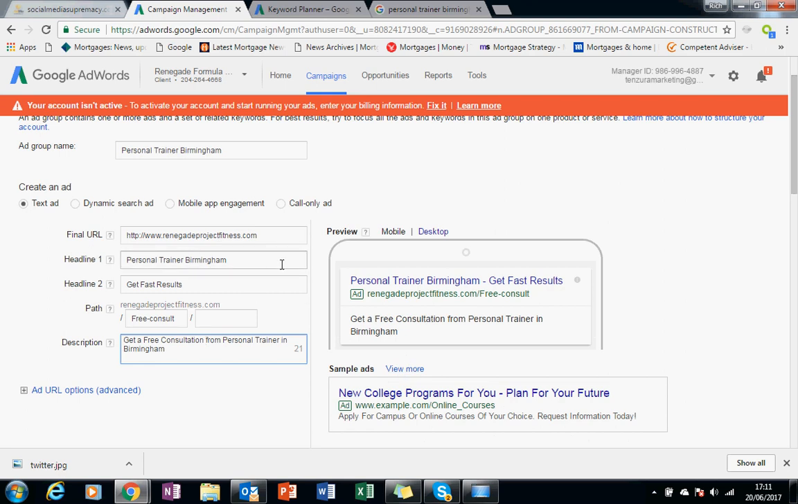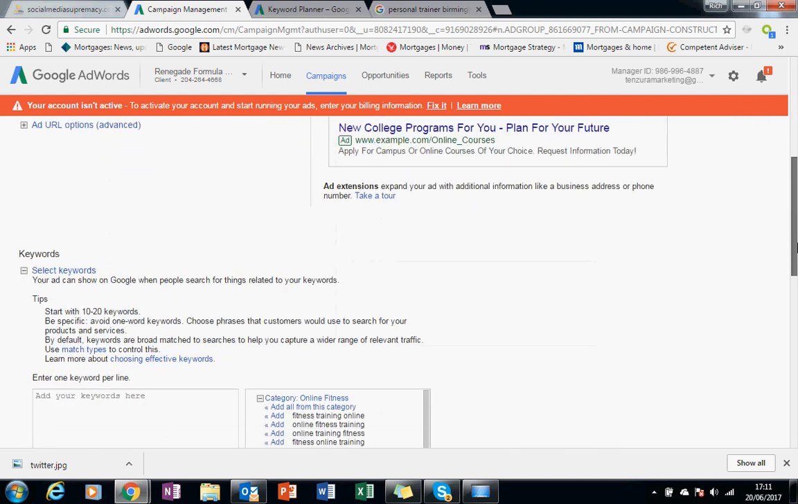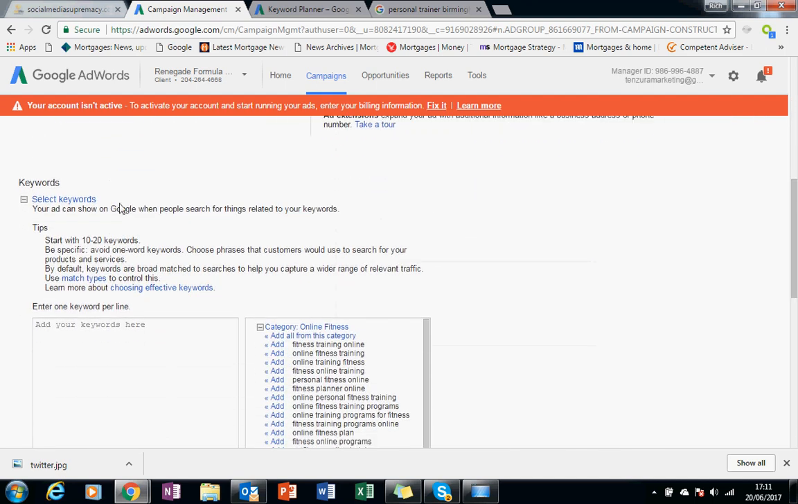I'm just doing it as an example, but you can see here we've got our keyword that we're concentrating on in this ad: personal trainer Birmingham. The ad group name is personal trainer Birmingham. The headline is personal trainer Birmingham, and then in the description it reads again, personal trainer in Birmingham. Okay, so that's going to really put the keyword out there, and what this does is it gives you a really high click-through rate.